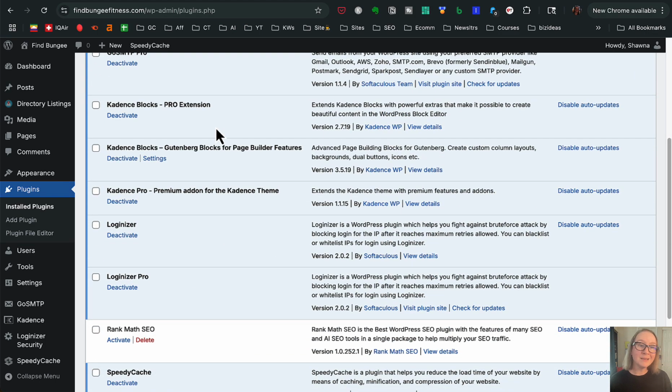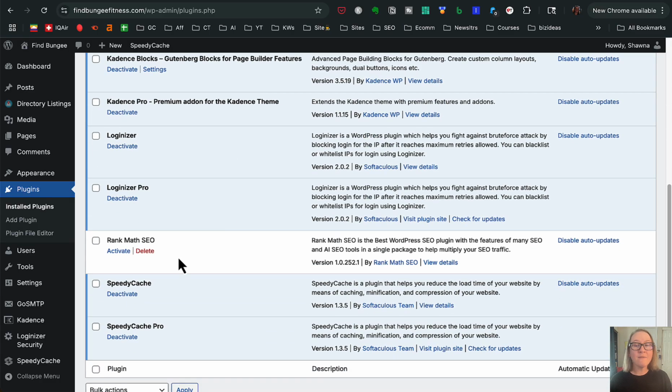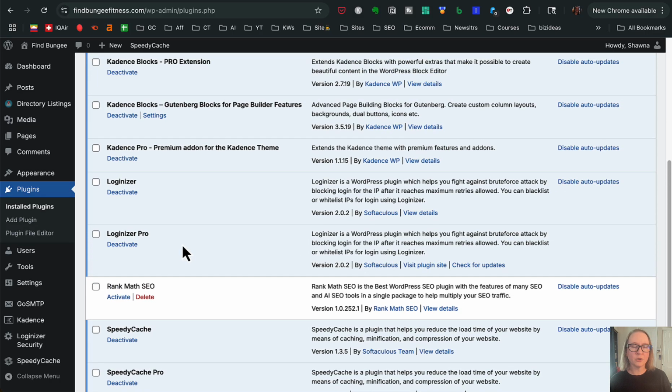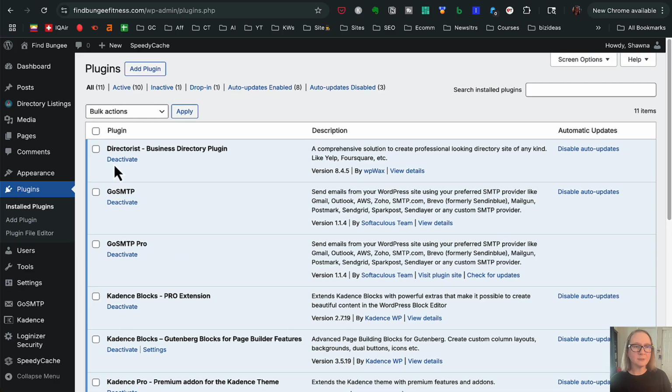So I'm using the Cadence themes. I've got Cadence Pro, the Cadence Blocks, as well as the Cadence Blocks Pro. And then I haven't activated it yet, but Rank Math SEO is the SEO plugin that I always use for my sites. You can use any SEO plugin that you want. It doesn't really matter what you choose. They're just nice to have so that right out of the box you end up with the bare minimum of SEO optimization. And I probably will not install any other plugins for this site.